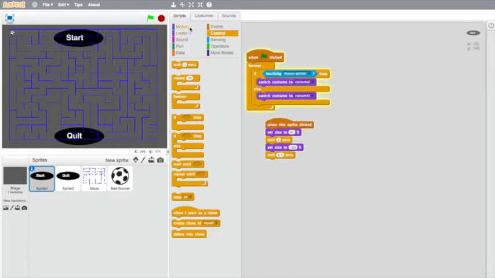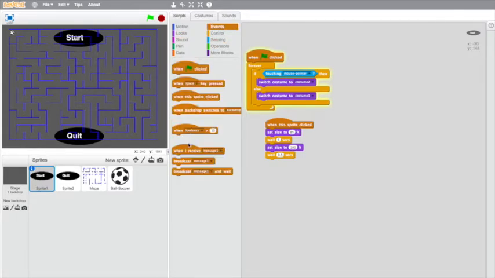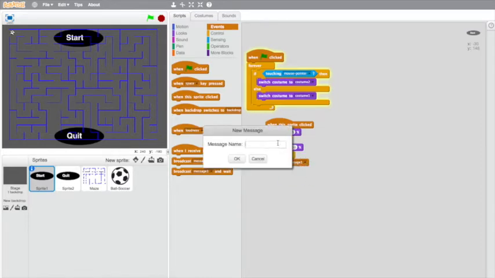And we're going to go to events and then broadcast, press the down arrow, new message, I'm going to make it start.